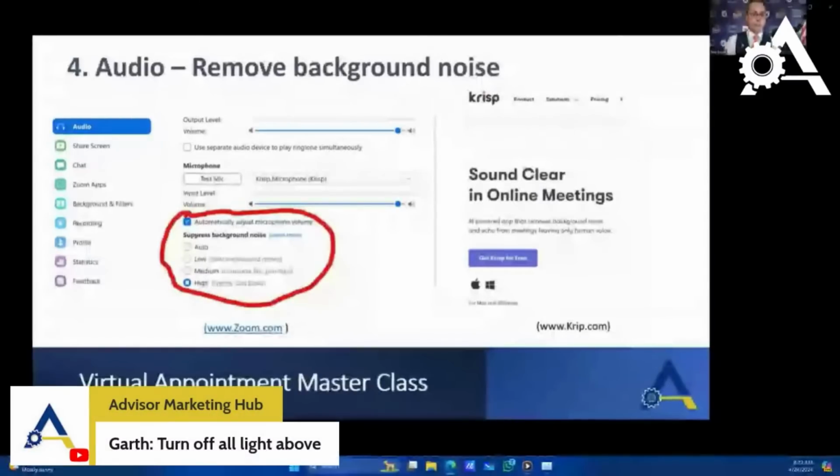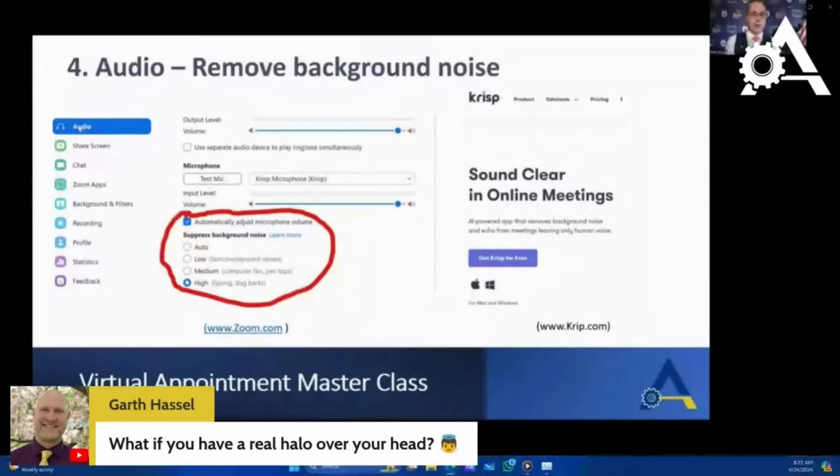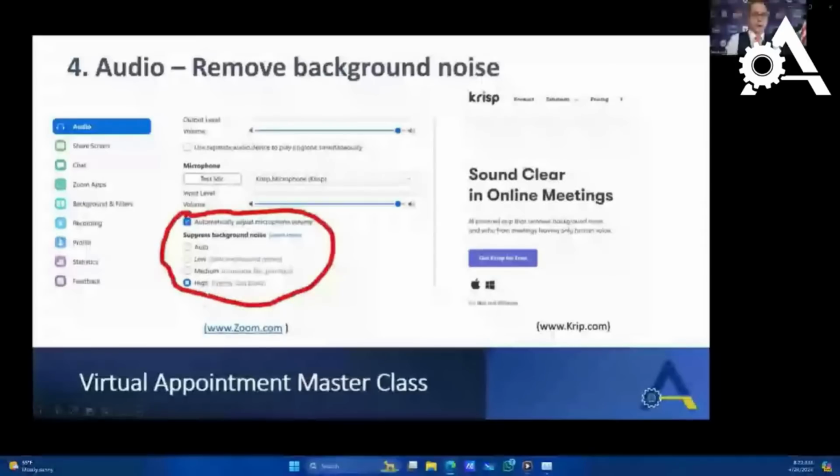So again, when it comes to audio, click on settings, click on audio, make sure that you click that box that says automatically adjust your microphone volume, but more importantly, suppress the background noise. And I do it high so I can eliminate, I'm in a home studio right now, so I'm eliminating the noise of gardeners, trash trucks. I have 2 dogs at home, and I have kids and my wife teaching Zoom classes to her students at the moment.